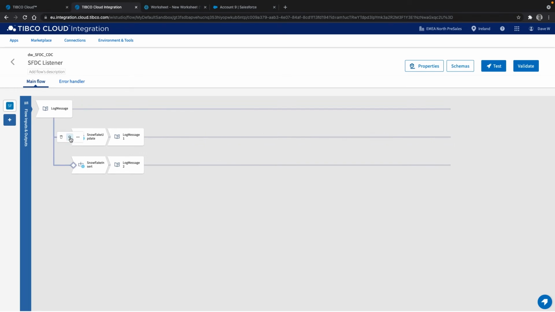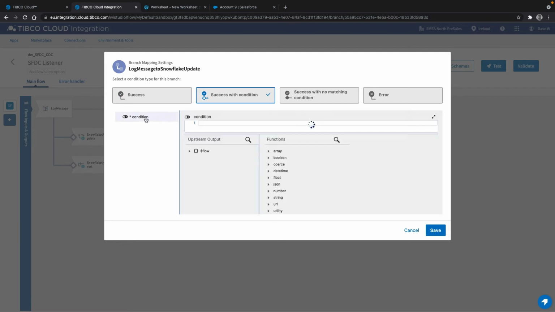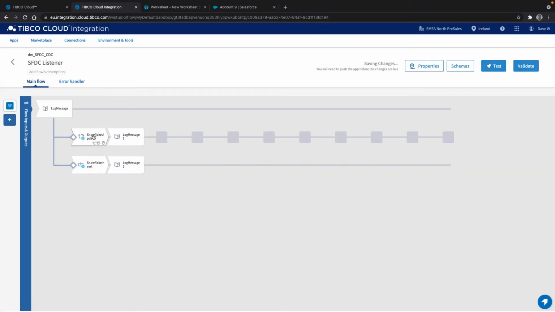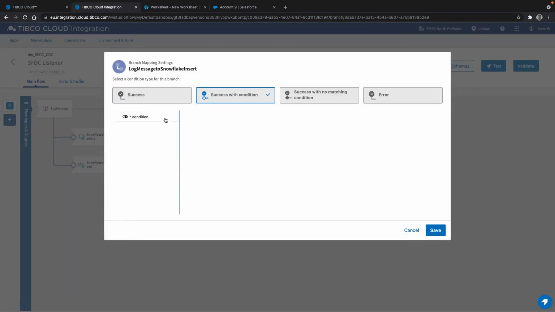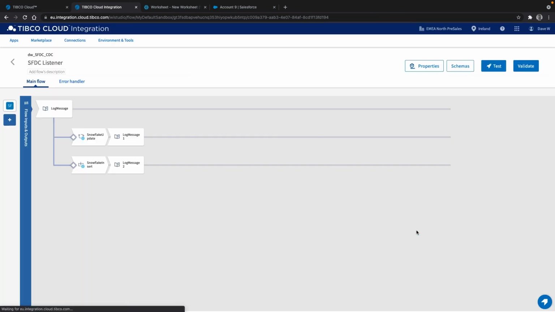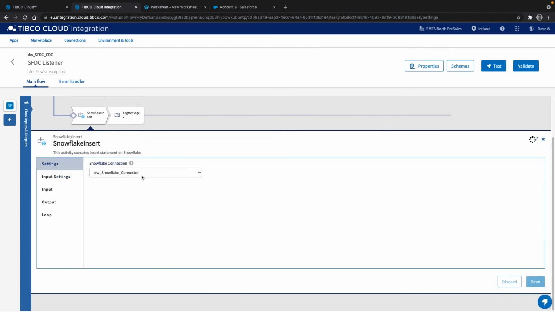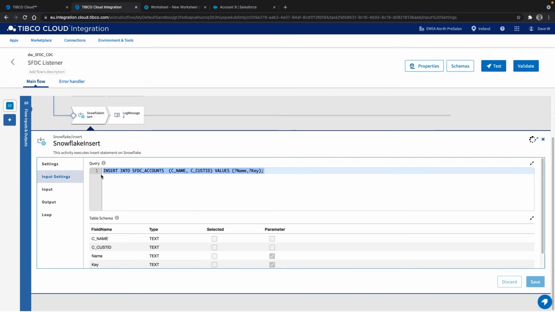So if I look at the transition here, we can see that we have a success with condition, and the condition is update. So what that means is if we see the change type is an update, this is the branch that we will follow. And on this one, obviously we're looking at the same success with condition, but now we're looking for a create event. So if we see a create event, we're going to go through and do a Snowflake insert.